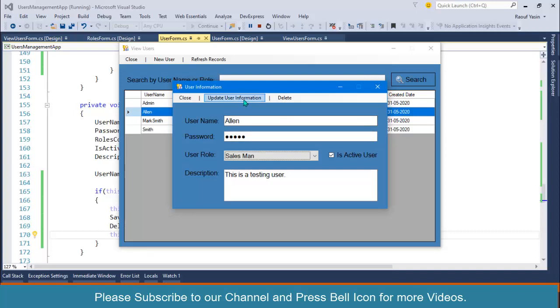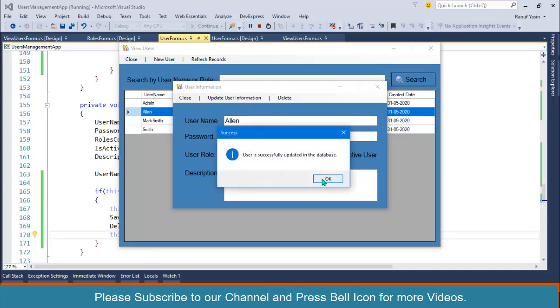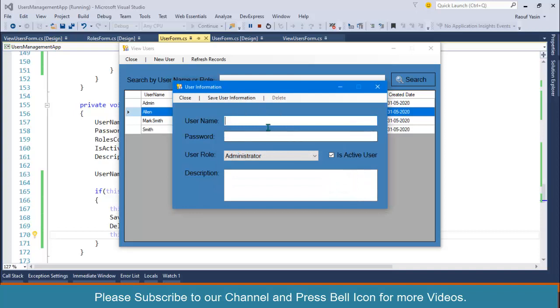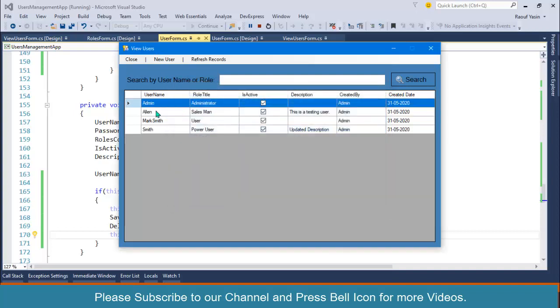Okay, so start again and open up ln this time, and change its password to salesman, and click on update user information. Okay, so look at this, after the update process, this update information text is changed to save user information, and this button is disabled again. So our update process is successfully working.